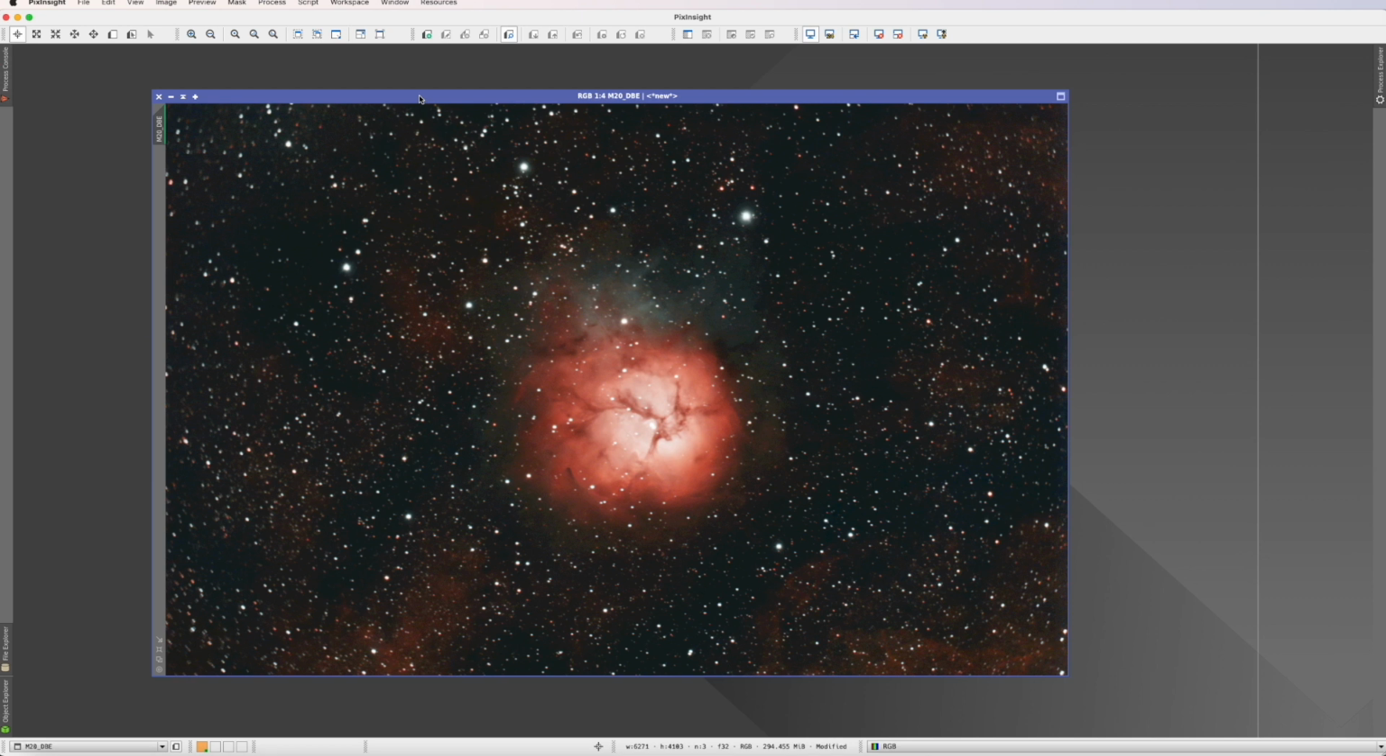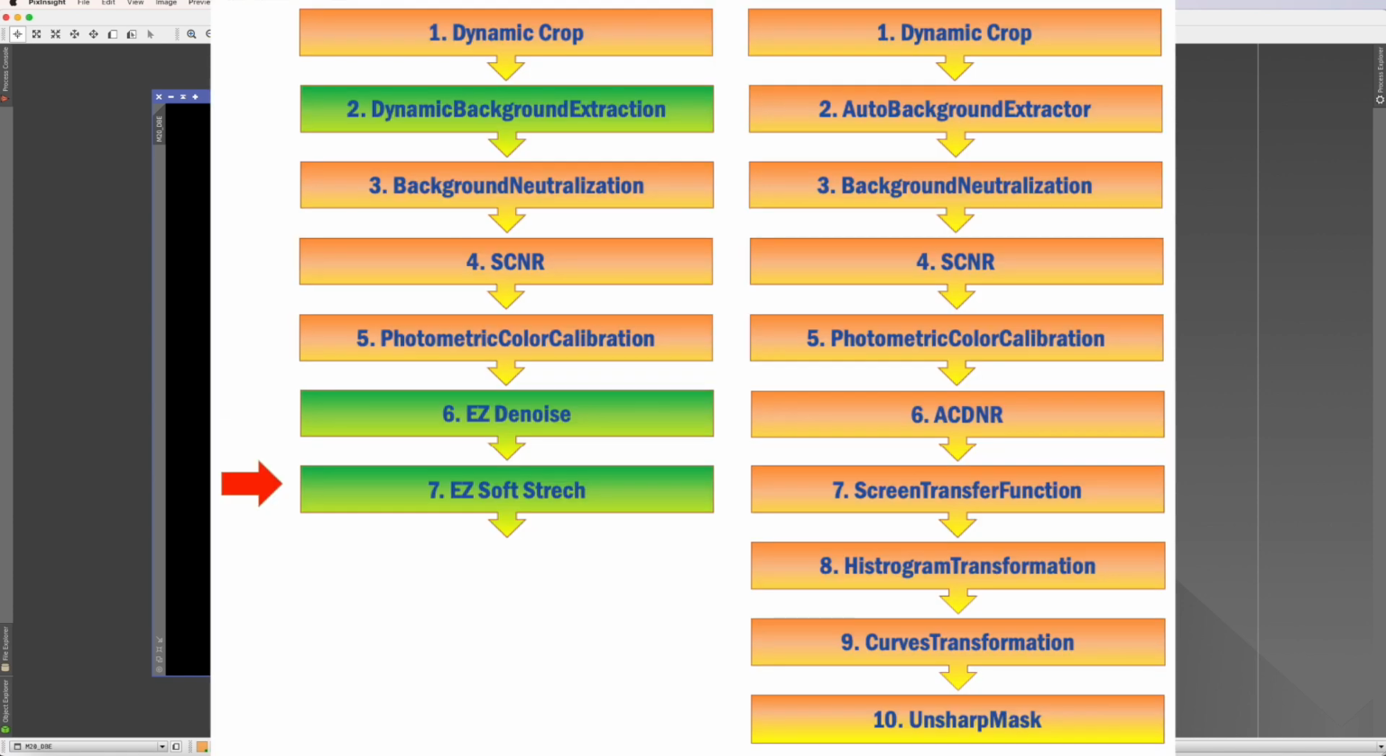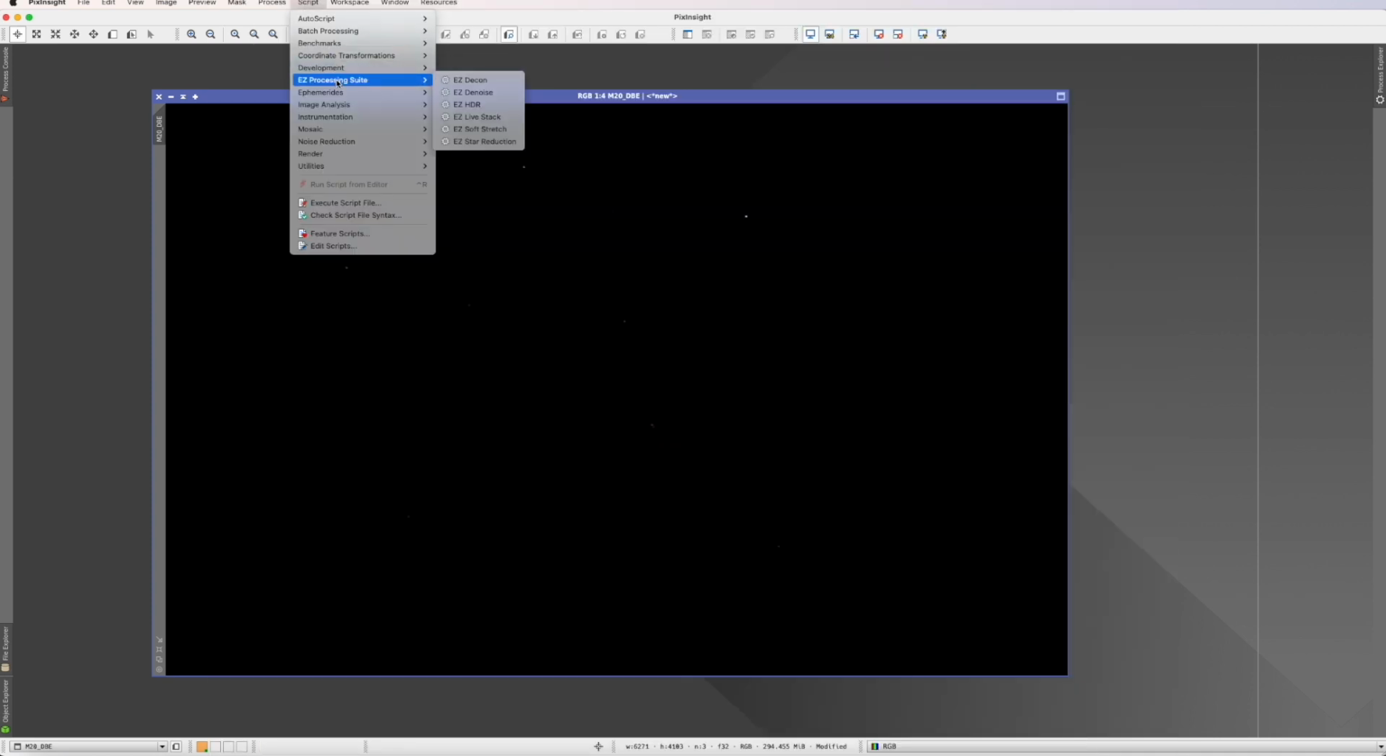Okay, and after a long waiting time, the denoise actions are finished and our picture looks much, much nicer. The next action is to stretch it, to get from a linear picture to a non-linear picture. So as you can see, if I press here the red cross, it is still unstretched. Last time we used the screen transfer function. This time we also use a script for that. So we go again into Script, Easy Processing Suite, and we find here Easy Soft Stretch. Click it.